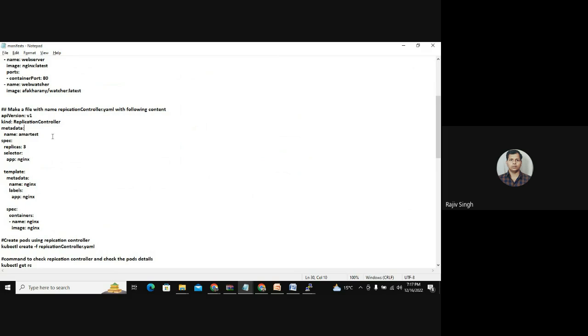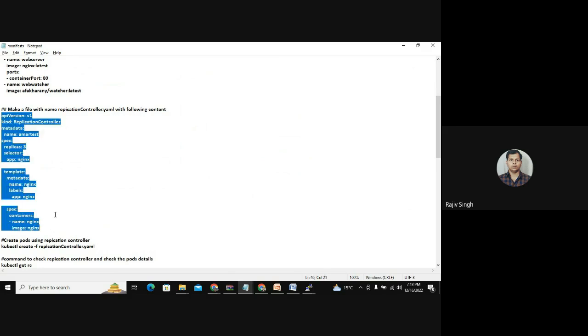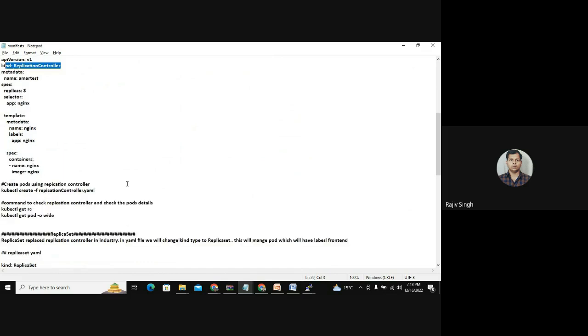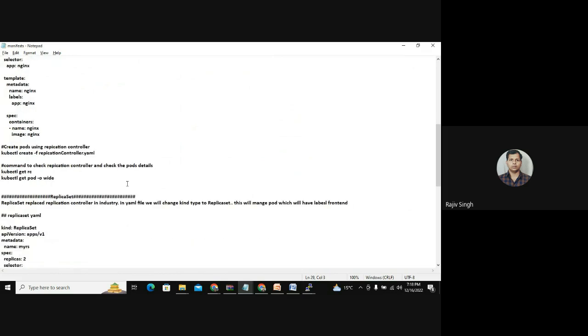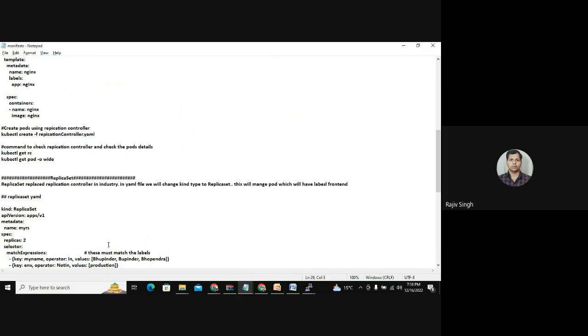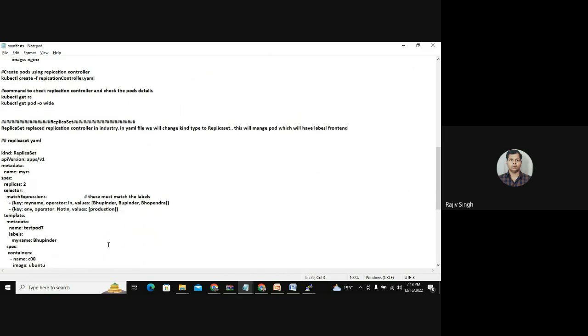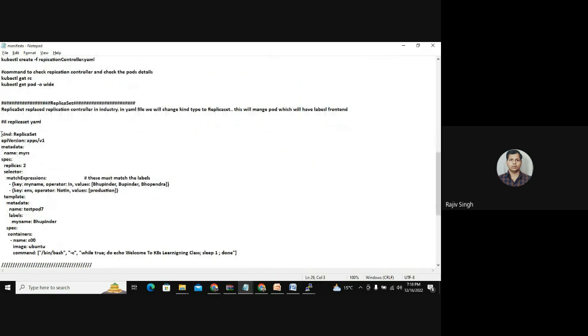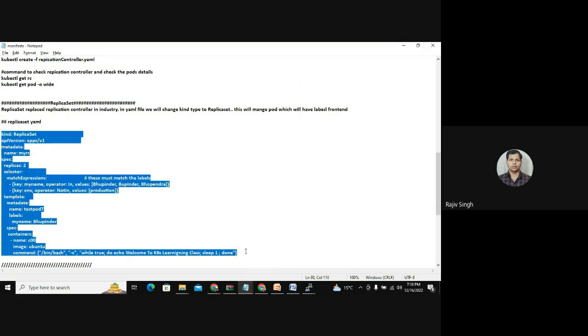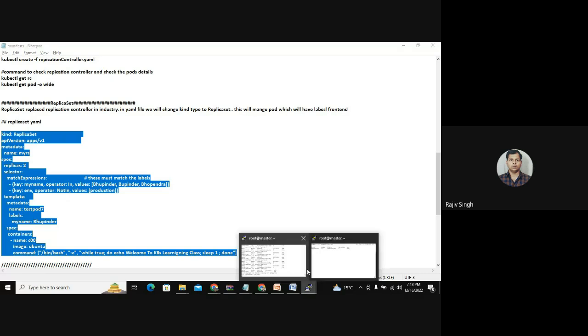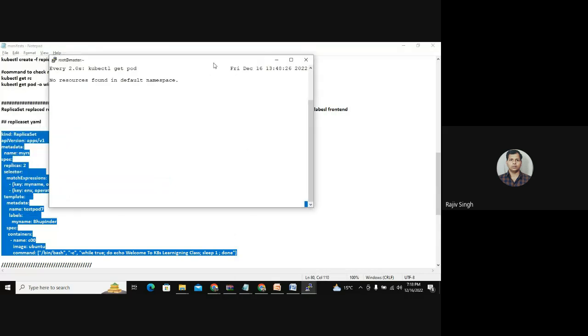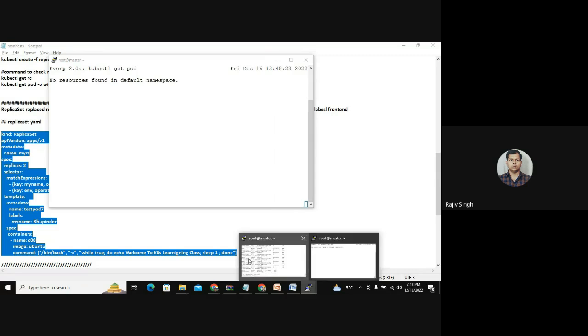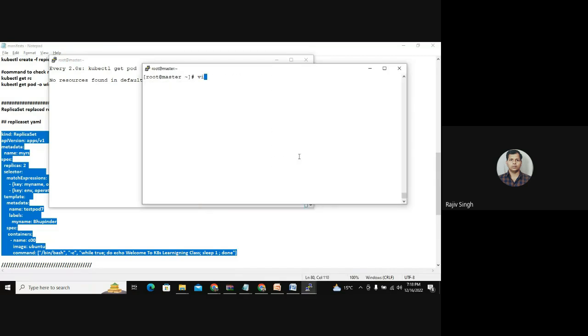You can also create the replication controller with the help of a YAML file. This is the YAML file for the replication controller, and this is the replica set. Here, let's take an example for the replica set. vi rs.yaml.